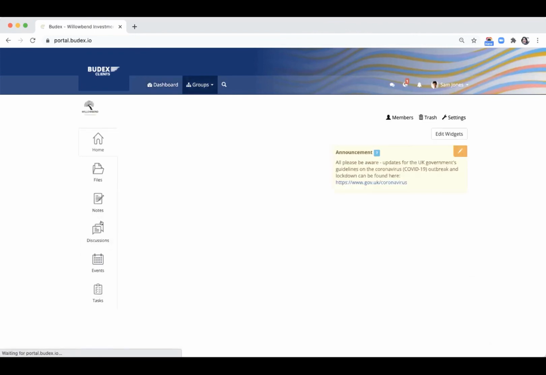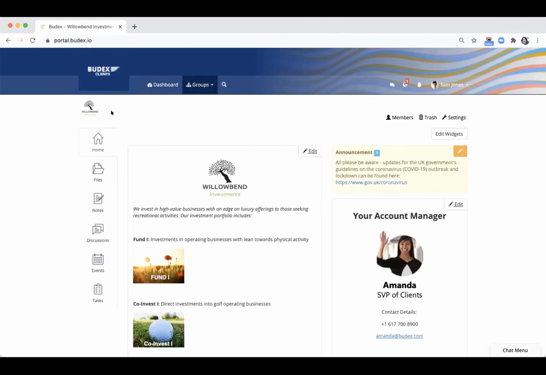So when Sam would log in as only a member of a group, he would just land directly onto this homepage. So this homepage is the group's homepage. So it's a group homepage for Willow Bend Investments. And so Sam, as a group admin, has some views that other group members might not have. Some of those include settings, which we're going to go through in a moment.